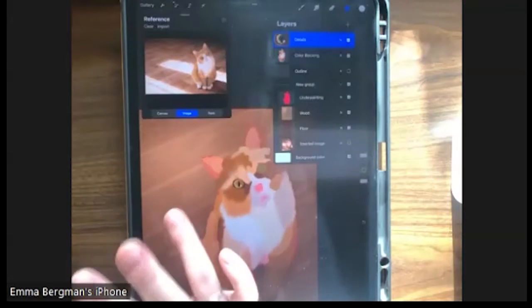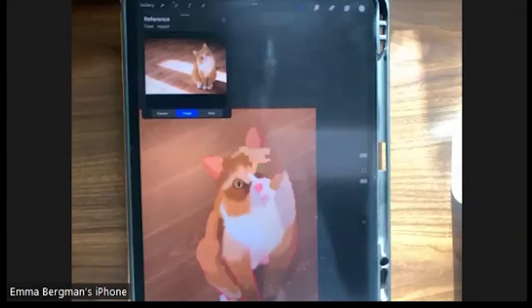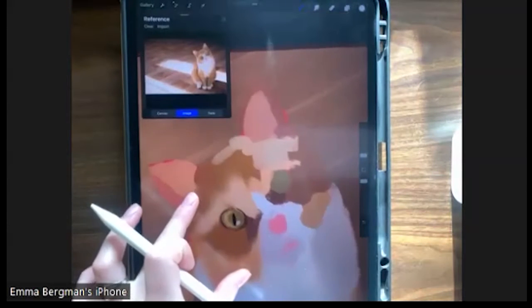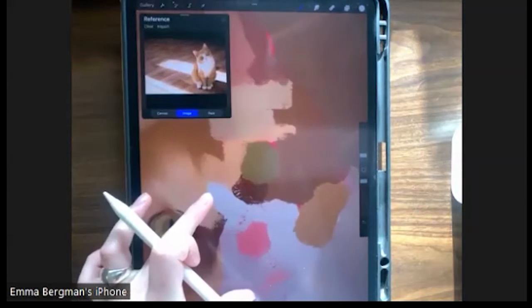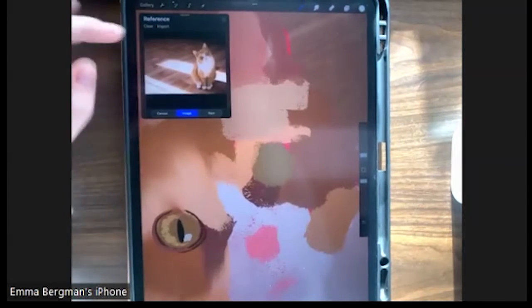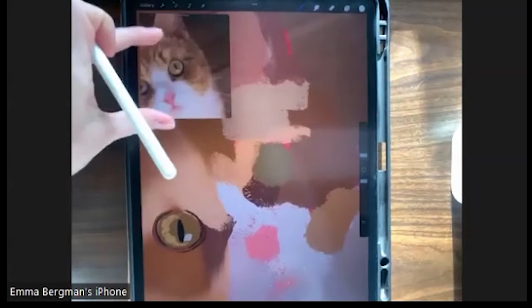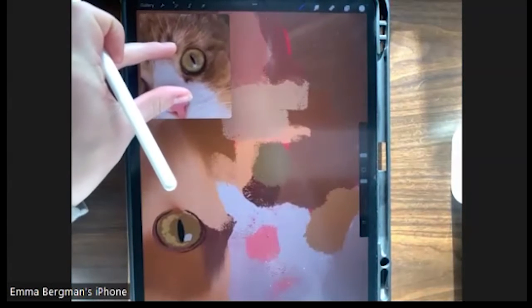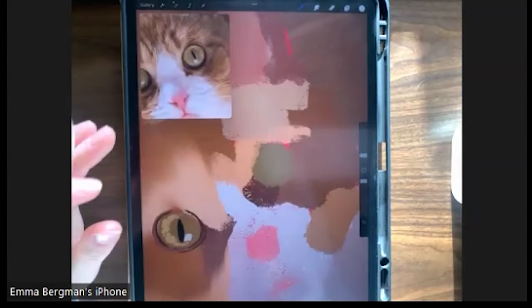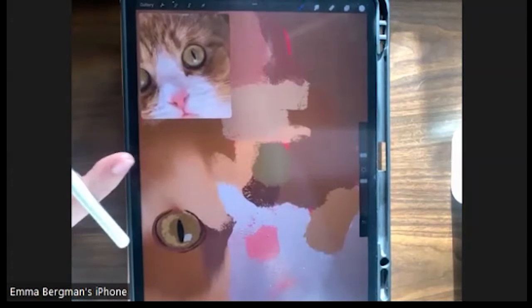I'm just going to tap outside my screen and we're ready to go. Just make sure, guys, you're on the detail layer, not an earlier layer. I'm going to zoom in to my cat's eye here, and I can also zoom into the cat's eye in the reference. This is nice because we're looking at pretty much the same thing at the same time. We can make sure we're getting all of our stuff down.